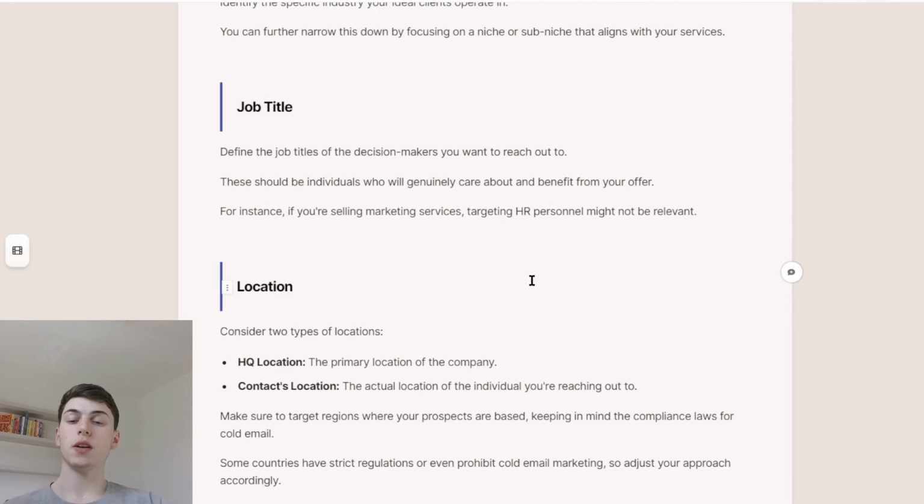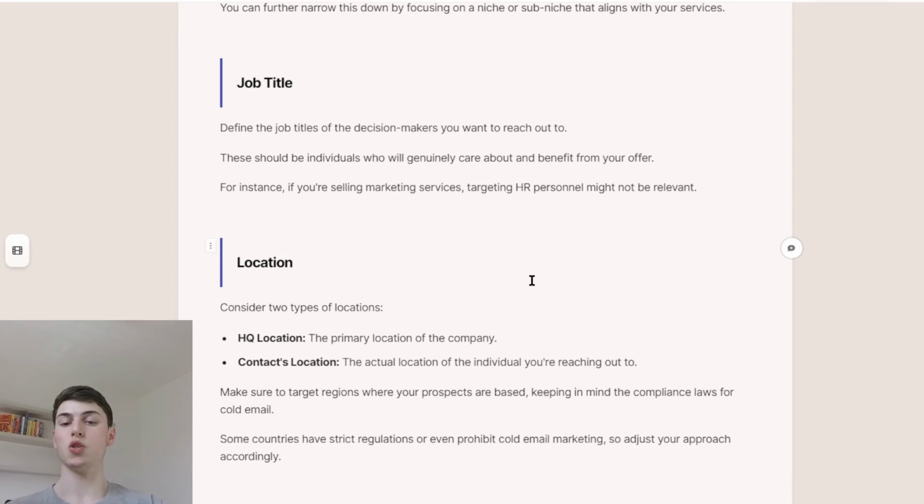Next thing you need to consider is location. So there are two types of locations. There's the headquarters location, which is the primary location of the company, and then there's the contacts location, which is the actual location of the individual you're reaching out to. So just make sure to target regions where your prospects are based, keeping in mind the compliance laws for cold email, because some countries have strict regulations or even prohibit cold email marketing. So just keep that in mind and adjust your approach accordingly.